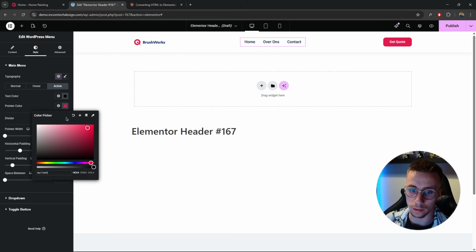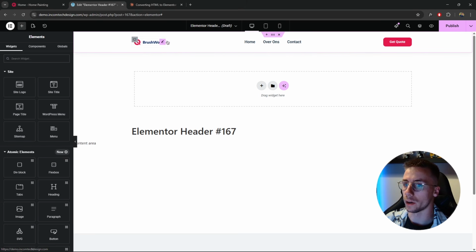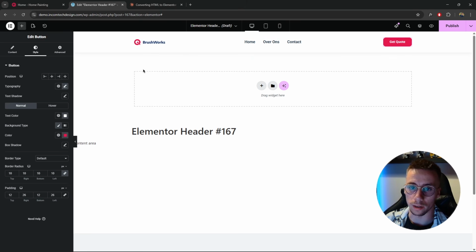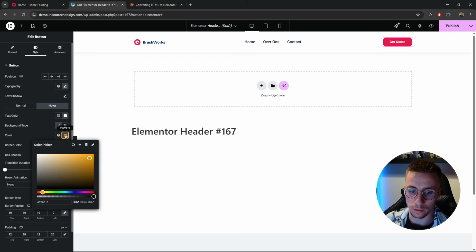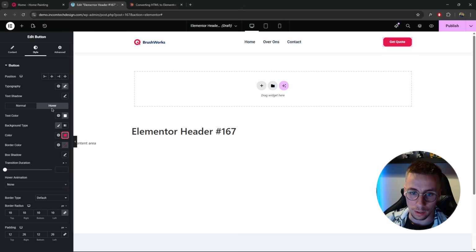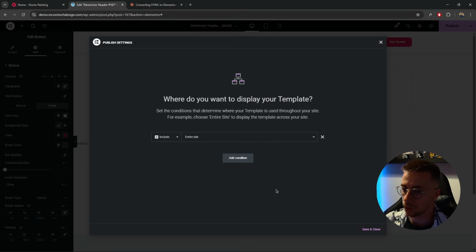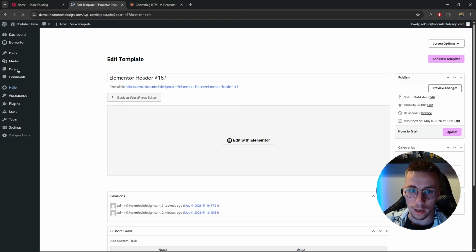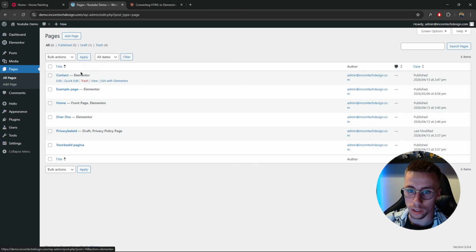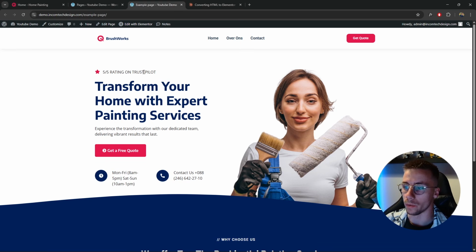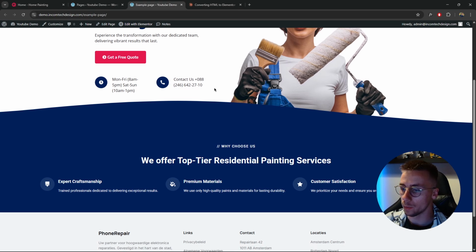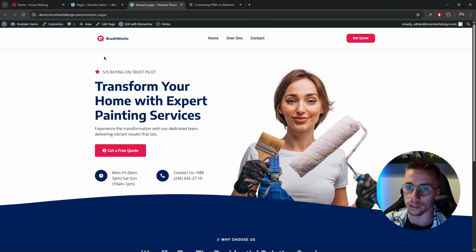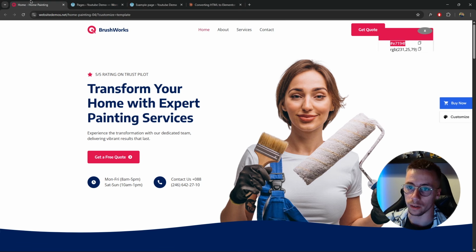Now let's put that like this. There we go. And now we have the header as well. And let's just change this to that color and make a grow animation. And publish this for the entire site. So if we now go back into our Elementor, and I go to the page and click on the example page, I'm going to view it. As you can see, we already have a really nice looking part of a website that we just copied and pasted using Claude from here.